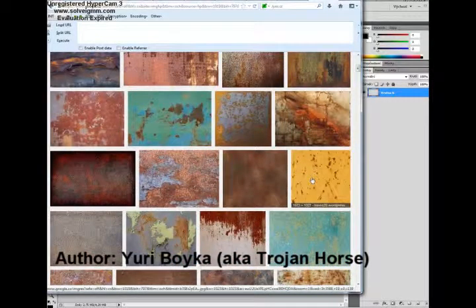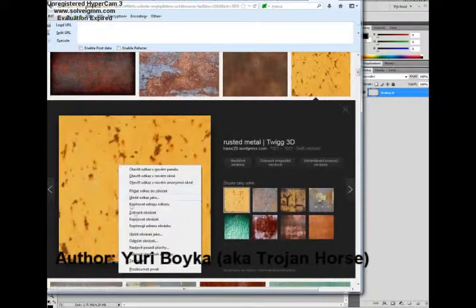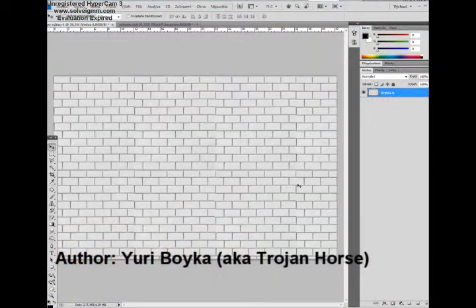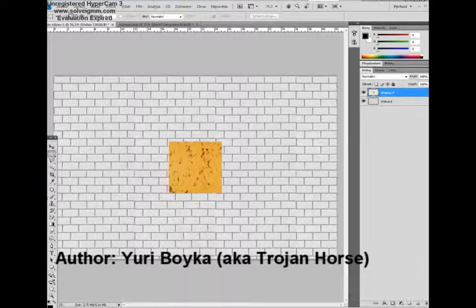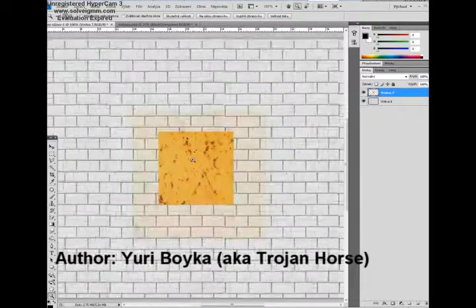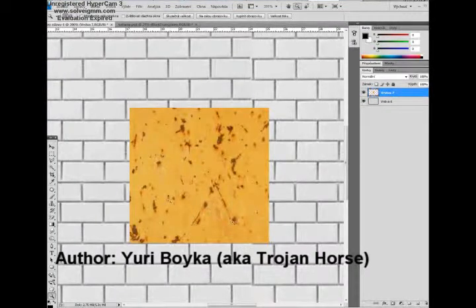So for example this texture: we take it, copy it, and paste it here. Now you maybe don't understand what I'm doing, but you will realize it soon. We want to get rid of the yellow color and keep just the rusty parts here, which will later be scaled and make the wall really old, rusty, and so on.